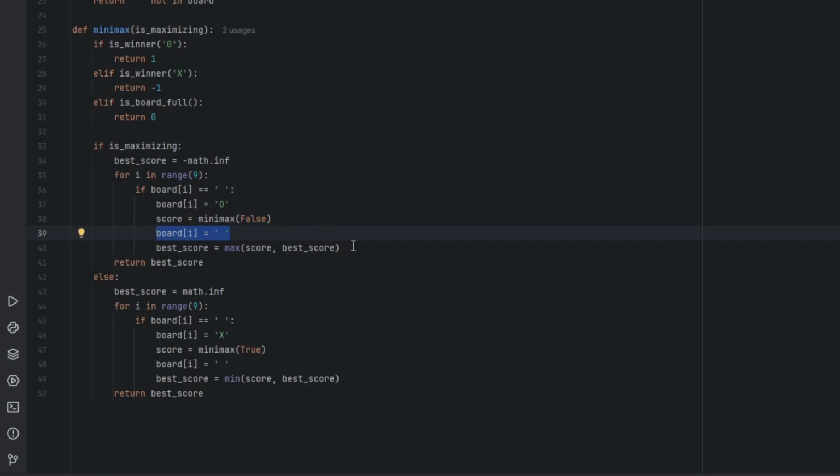Now we have to update the best score. So we will compare the score with the current best score. We will update the best score only with the maximum of the two. So whatever is maximum, that we are going to keep here. Then we are going to return the best score. So after evaluating all possible moves, we will return the highest score achieved by the AI.